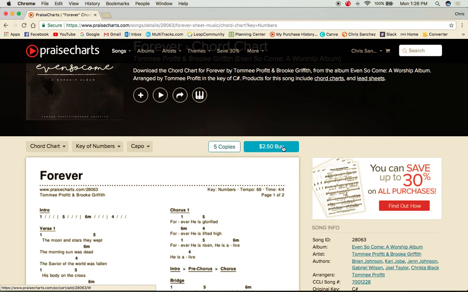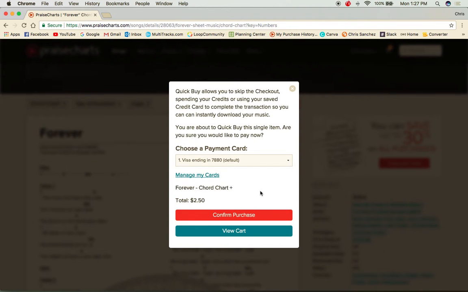So we're going to actually go to buy. Remember, you hit on chord chart, you looked at it, you made sure it's what you want, and I have it set up to where it's quick buy, and you can do that too. So I clicked on quick buy. Again, I have my card in here. It's saved already. It just makes it easier and faster, because then I can purchase anywhere and everywhere that I want. You can also manage cards, so you can add cards or whatever.